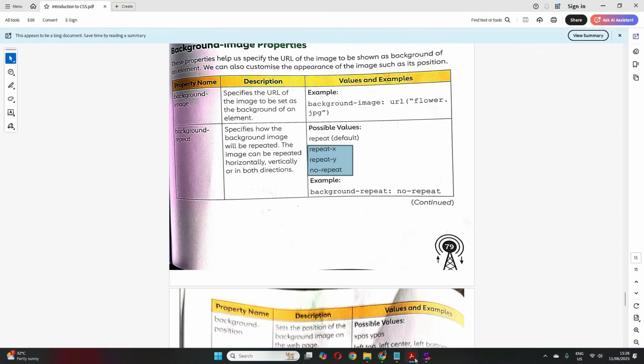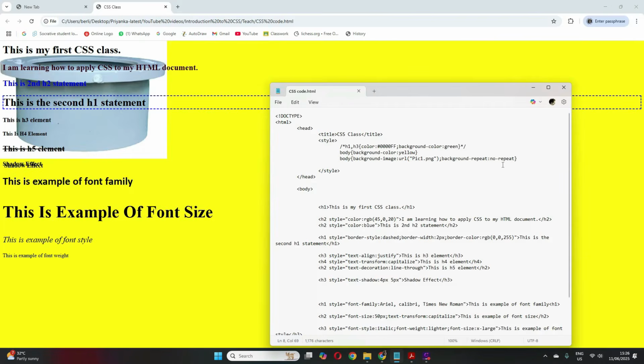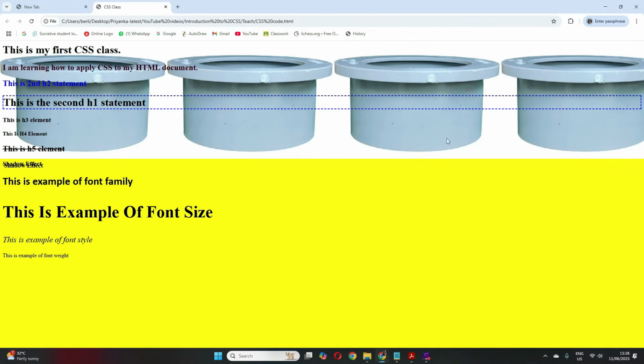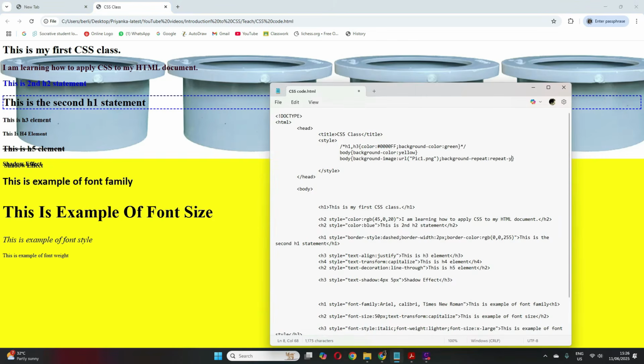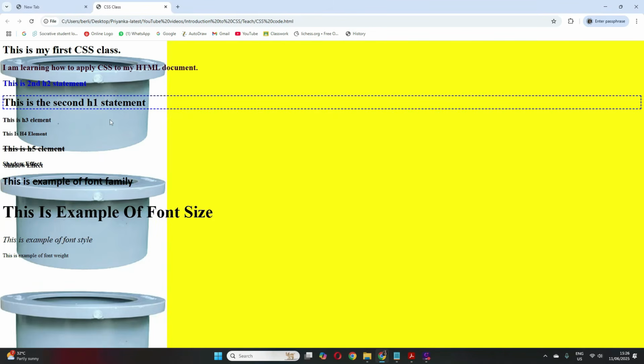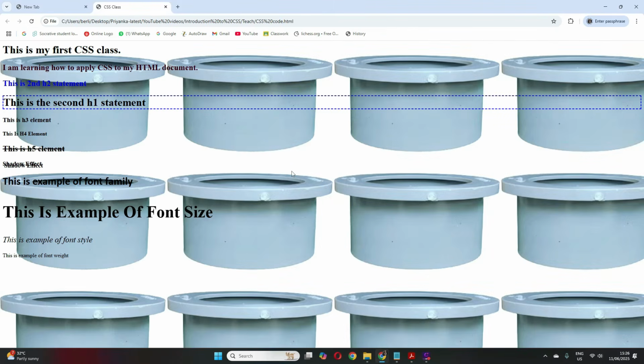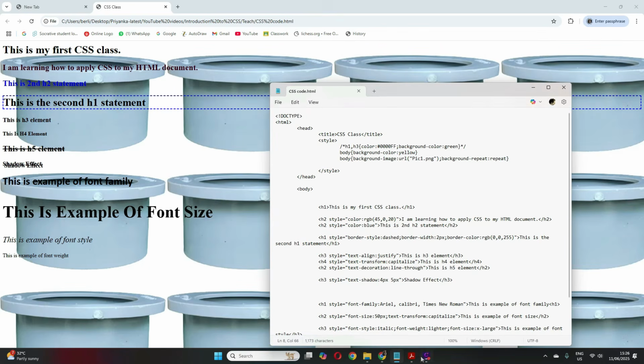But now suppose I want it to be repeated in the horizontal direction. So I'll write repeat-x. Now see how it changed. In the horizontal direction only it's repeated, not in the vertical direction. Clear? Now if I write repeat-y, that is your vertical. Save it and see, in the vertical direction. And if you don't specify anything, it will keep on repeating in both horizontal and vertical directions. Repeat is the default. I hope it's clear.